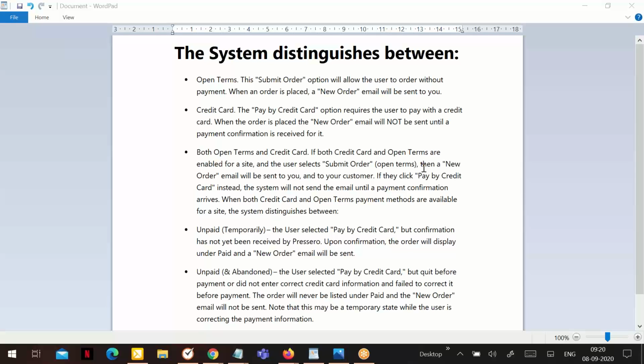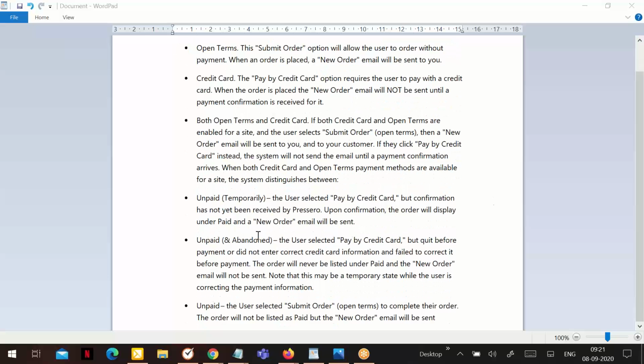If both open terms and credit card are enabled for a site, and the user selects submit order, that is the non-integrated option, then a new order email will be sent to you and to your customer. If they click pay by credit card, the system will not send the email until a payment confirmation arrives. When both credit card and open terms payment methods are available for a site, the system distinguishes between unpaid, temporarily: the user selected pay by credit card but confirmation has not been received by Presero. Upon confirmation, the order will display under paid. A new order email will be sent.